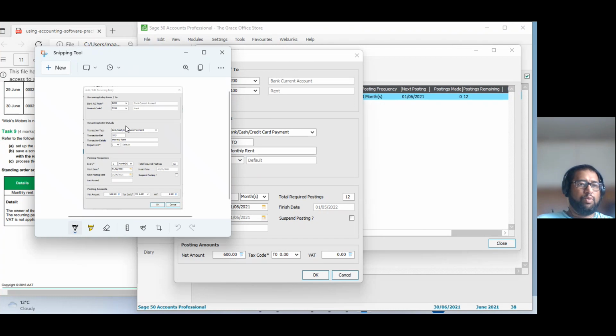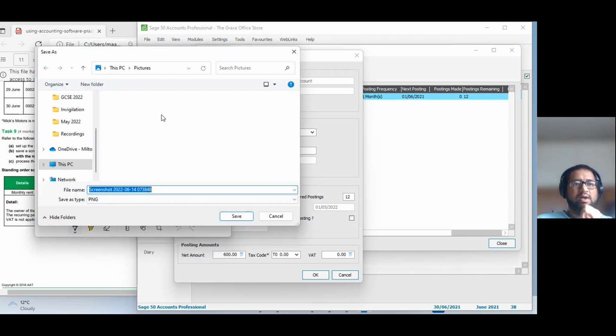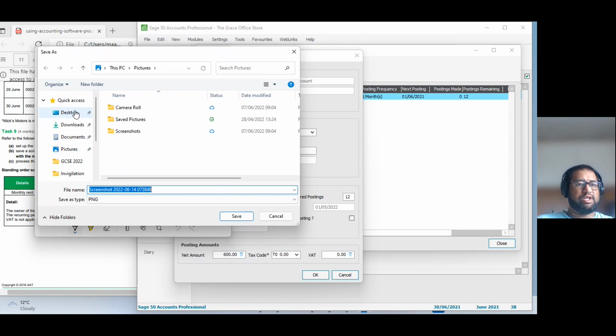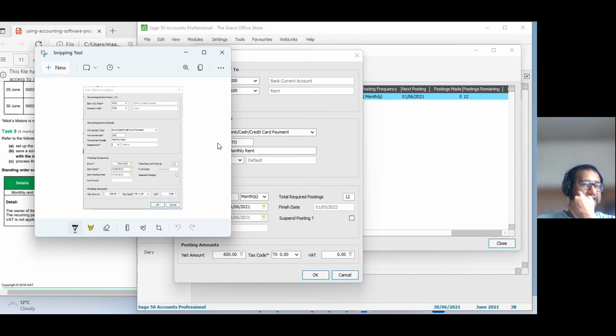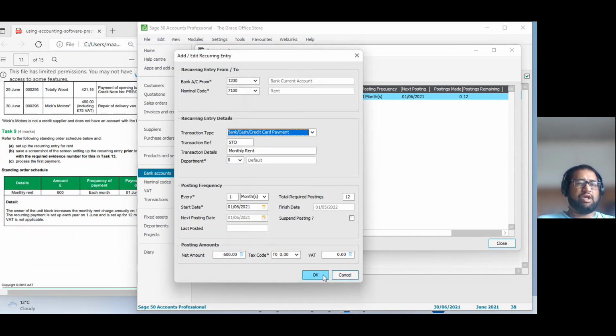The screen is already given to you. What I will do is save this one. So I'm going to say File, Save. I'm going to go to that folder I created on the desktop earlier, Grace Office. So I'm going to say UACS evidence 23456. I'll put the number later on. Okay, so I'm going to save that there as my evidence. I've saved it once and that's it. But I'll keep the snipping tool alive just in case I need anything.